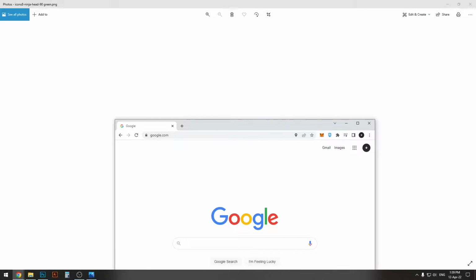What is up, designers? Welcome to my Photoshop tutorial. Today we're going to be making a favicon and also talking a little bit about it.